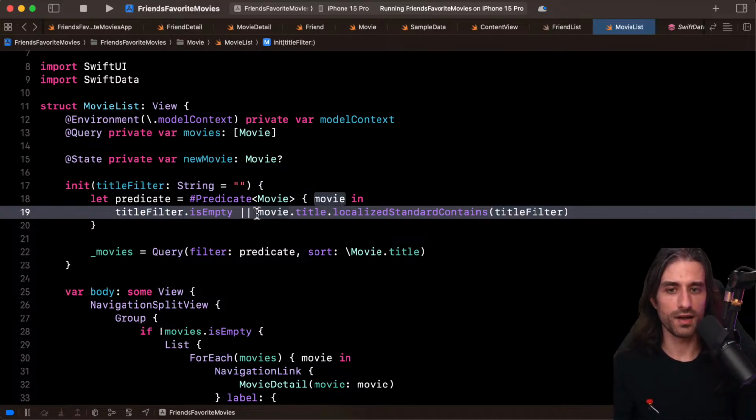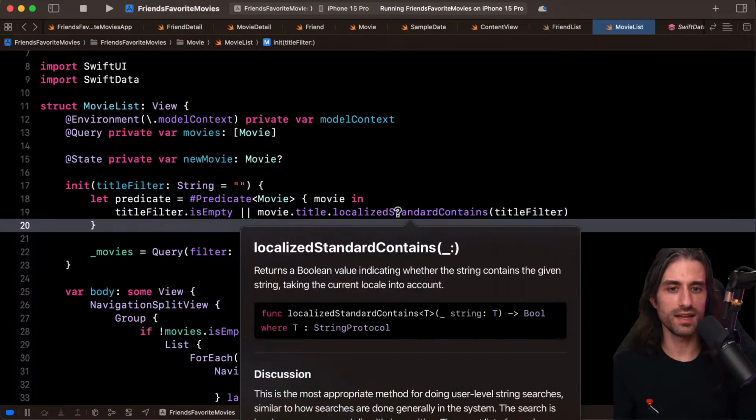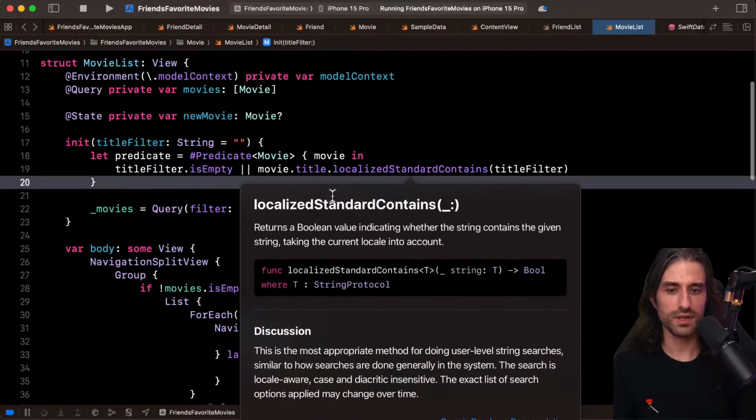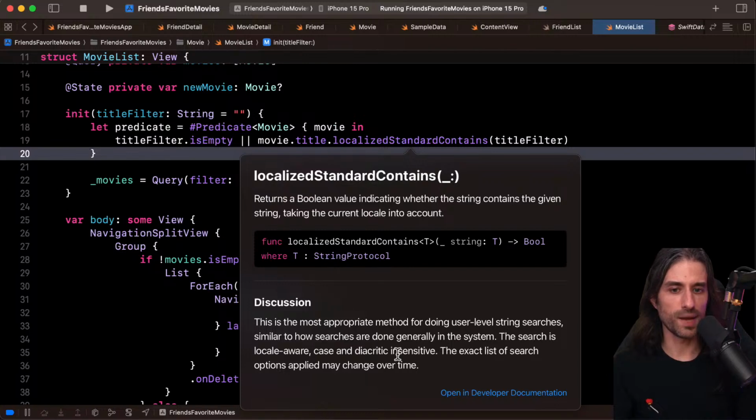Otherwise, you should display the movie only if it contains the title filter, and we use localized standard contains because, you can see it here, this is the most appropriate method for doing user-level string searches, similar to how searches are done generally in the system. The search is locale aware, case and diacritic insensitive. The exact list of search options applied may change over time. So it's going to ignore accents, and it's going to ignore uppercase and lowercase.